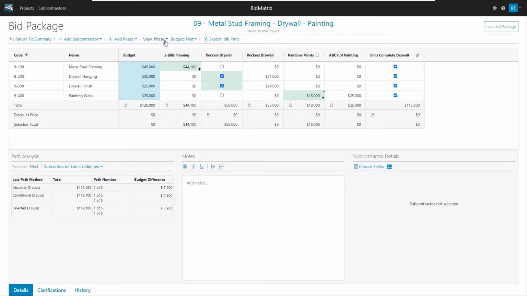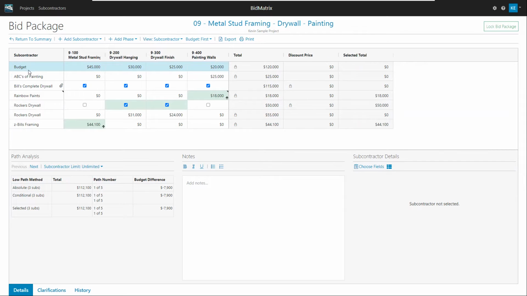So that's what we're going to take a look at in this session. The view basically tells it what is going to be sorted down this left-hand side. Right now it says phase, so it's letting me see all my different phases. But if I change this to subcontractor, it would put my subs going down the left-hand side and the categories that I'm checking their bid completeness on going across the top with my totals and discounted prices. So it just changed the orientation of the grid, basically changing the X and Y axis of how the data is being presented. It's really all the exact same information, just looked at a little bit differently.